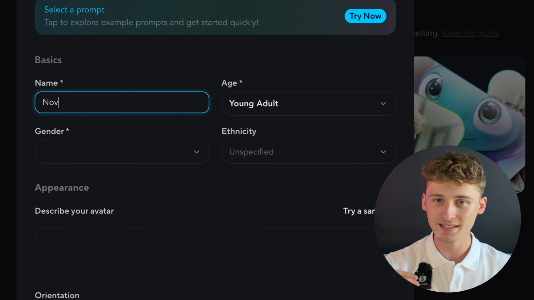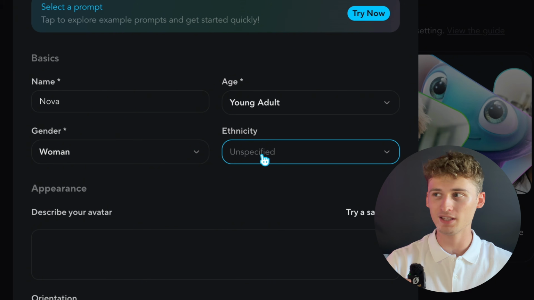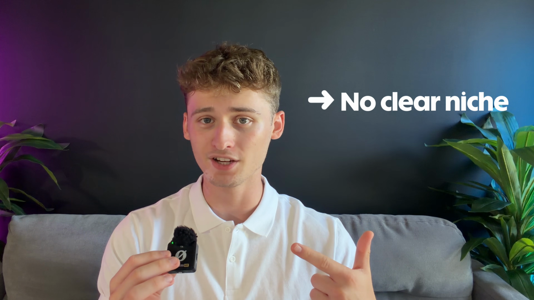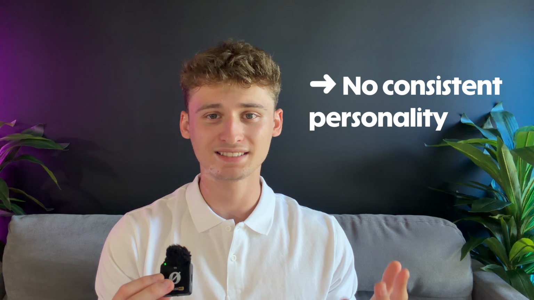But this is also where people usually get it wrong. They jump straight into building the avatar before knowing who the avatar should be. And that's why so many AI influencer accounts just feel generic. There's no point of view, no clear niche, no reason to follow, and no consistent personality.